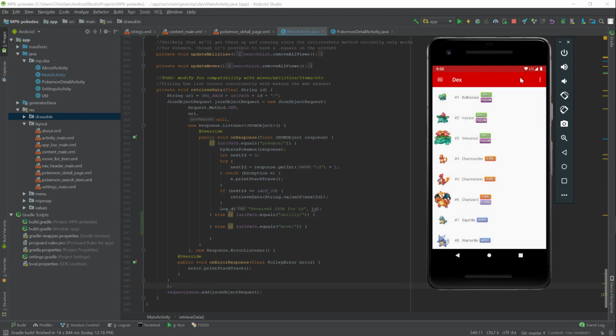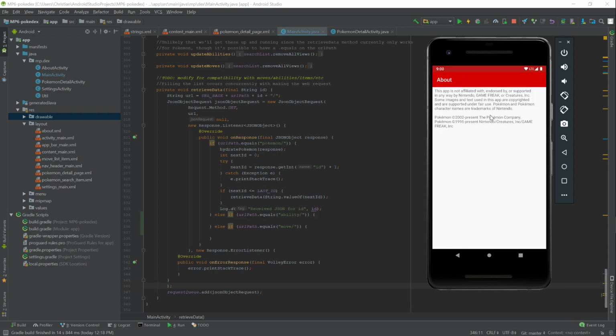and go to the settings page, we also started implementing settings. Obviously, there's only one, and we also have an about page so that we don't get copyright up our butts.